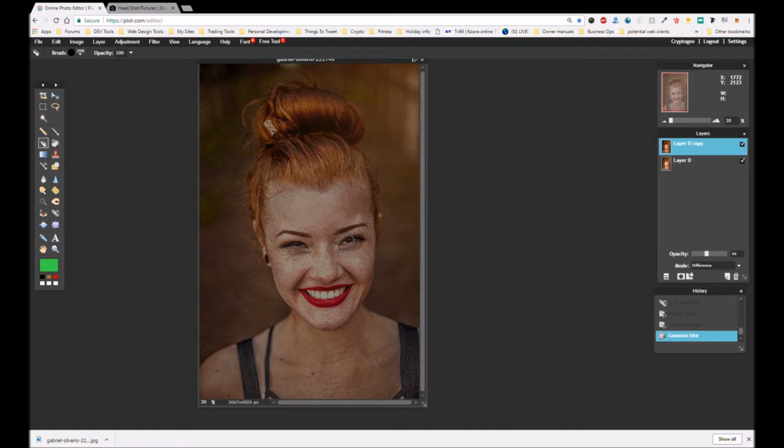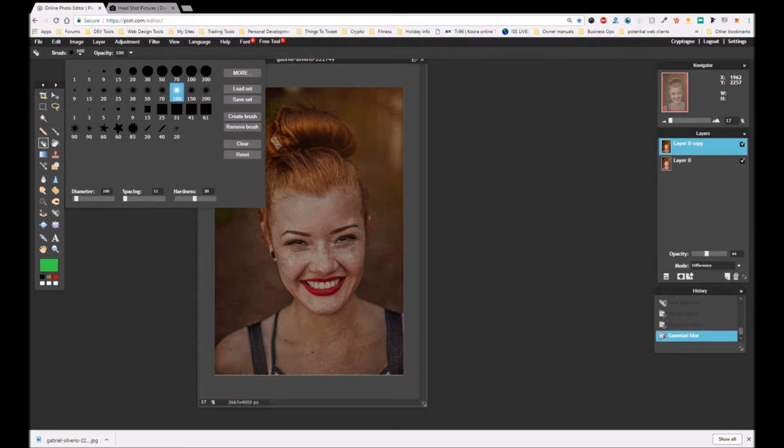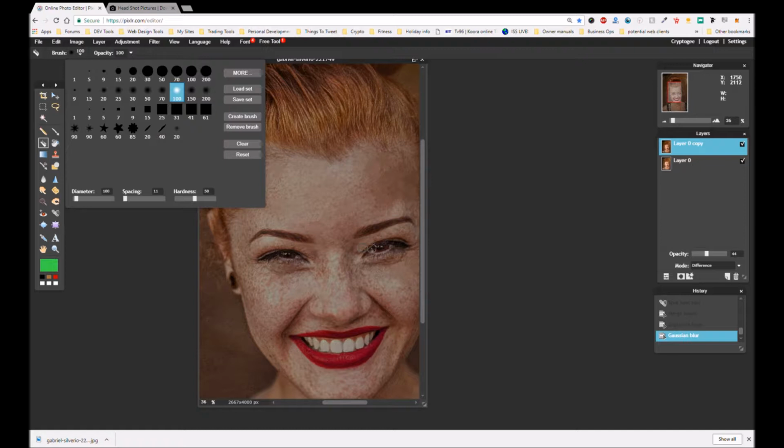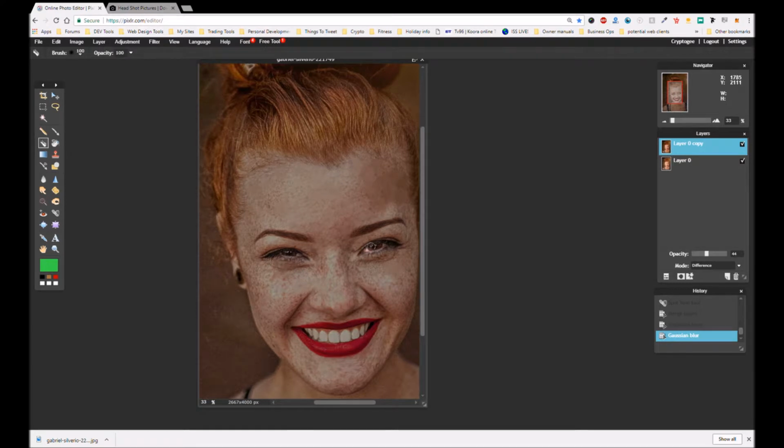Let's have a look here. Let's make our brush smaller. We're going to go to eraser, get a soft brush. I'm going to zoom in a bit. Where are we? Yeah, that's about right. We're going to take our eraser and we're just going to rub away.